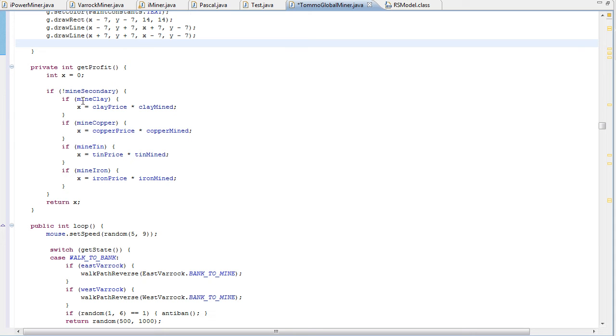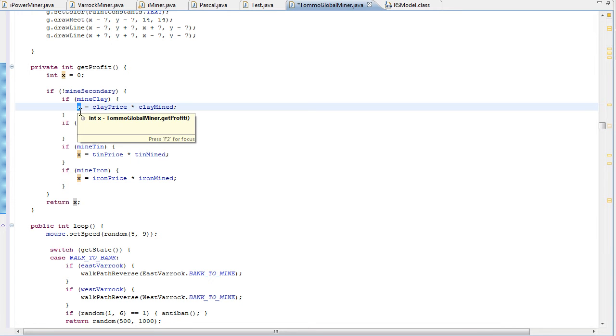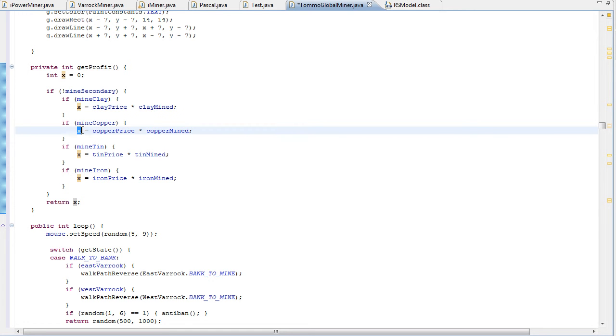So how do we get a profit? Well, first of all, we create a variable x, which is going to hold the actual profit we made. And basically, if we mine clay, then we are assigning to x the value of the clay times the number of clay mined. So that's repeated for every item here. So if we mine tin, then we multiply tin price by tin mined. That's the way to do it. And then we return the value of the profit gained. So pretty simple stuff there.